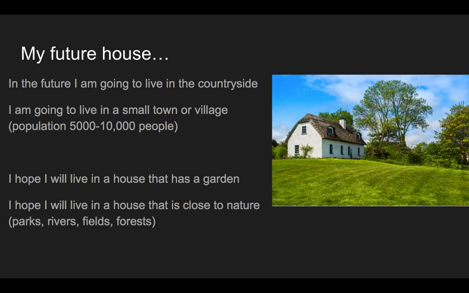So this is what I hope for the future, for my future house. I will live in a house in the countryside. I'm going to live somewhere close to nature. This is my hope. Because I prefer the countryside and nature to the city. So when I am older, I'm going to live in the countryside, outside of the city. Okay, so that's my future house and the different types of houses, the different styles we have.